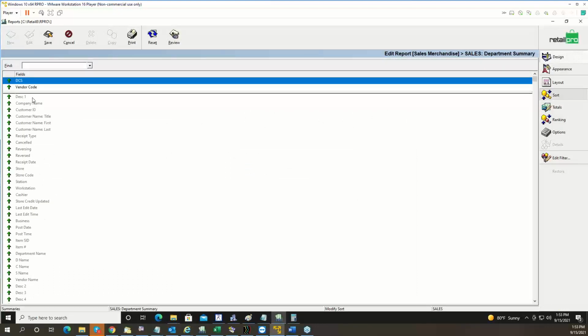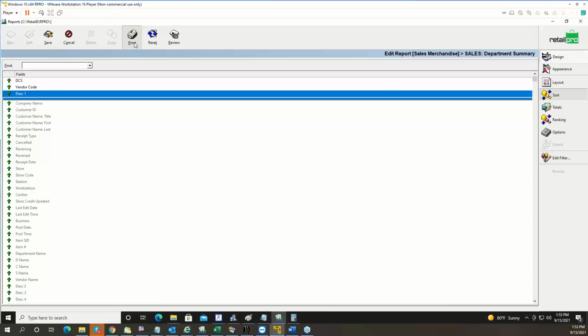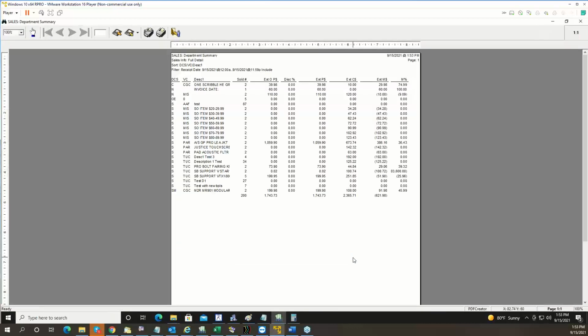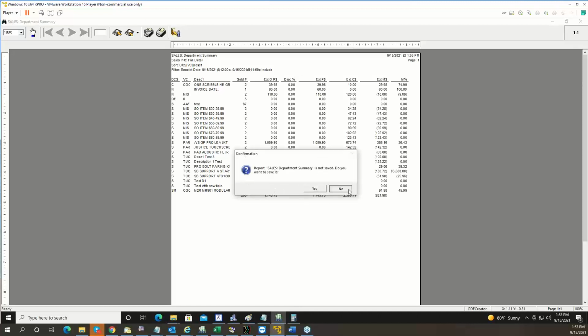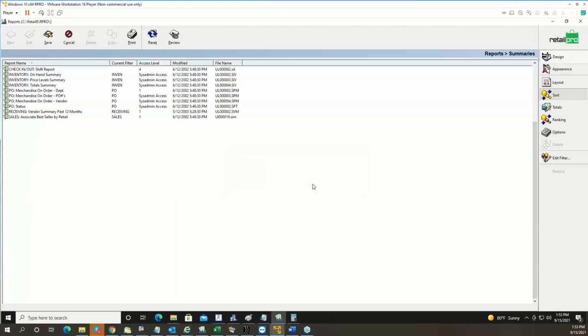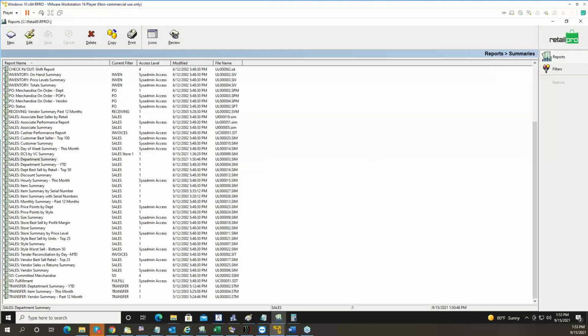Now let's go ahead and add it back into the sort. Click print, see if that changes the length of the report. It does. Right now, each of the descriptions print separately, right? Okay. We don't want to save any of that. Do you want to save these changes to this report? No, I do not.